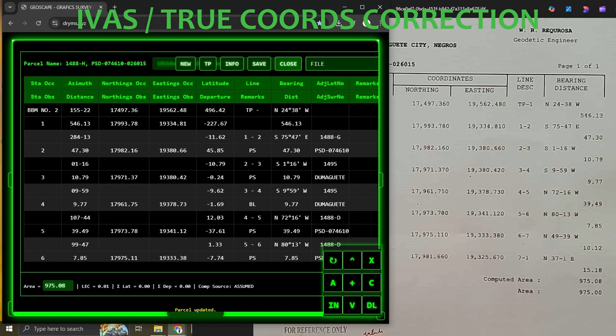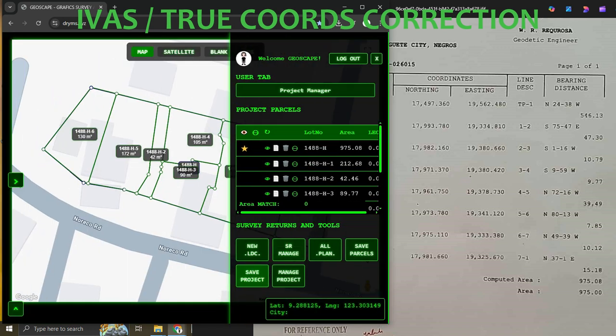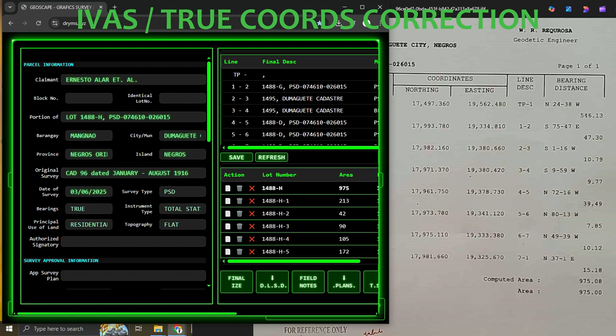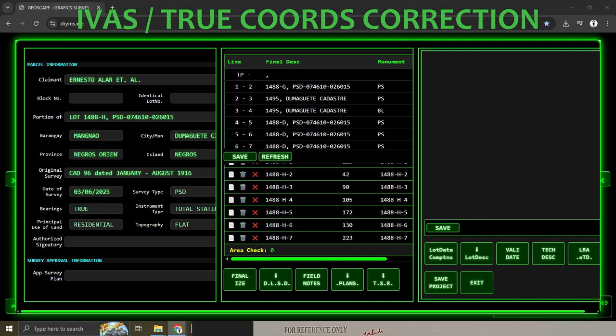So once we are satisfied and everything has been corrected, let's close the file and then go to SR Manage. We use Validate, not Finalize, but Validate. So once we click Validate, there's a very big chance that the areas of the sublots may change. Sometimes it does not, sometimes it changes.